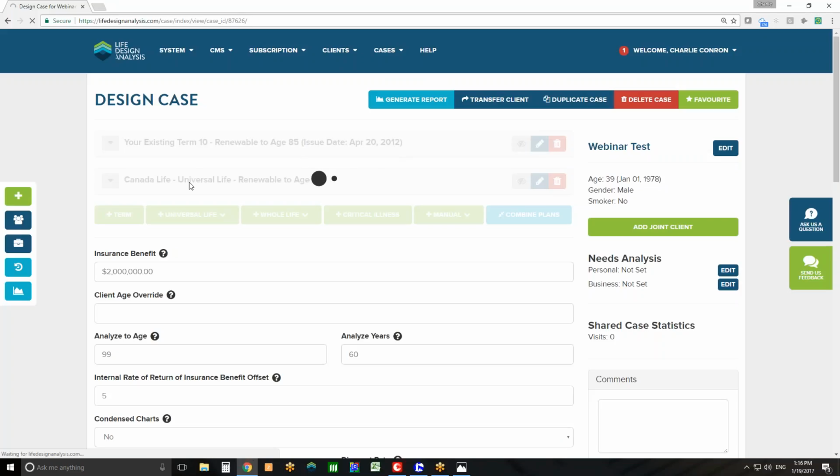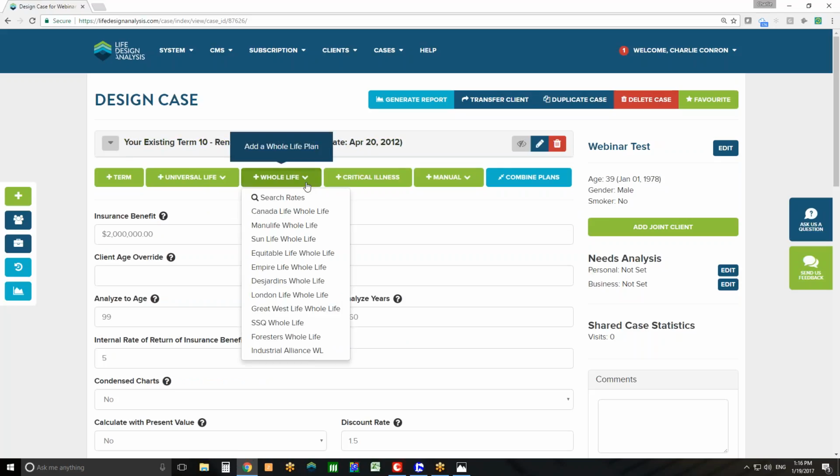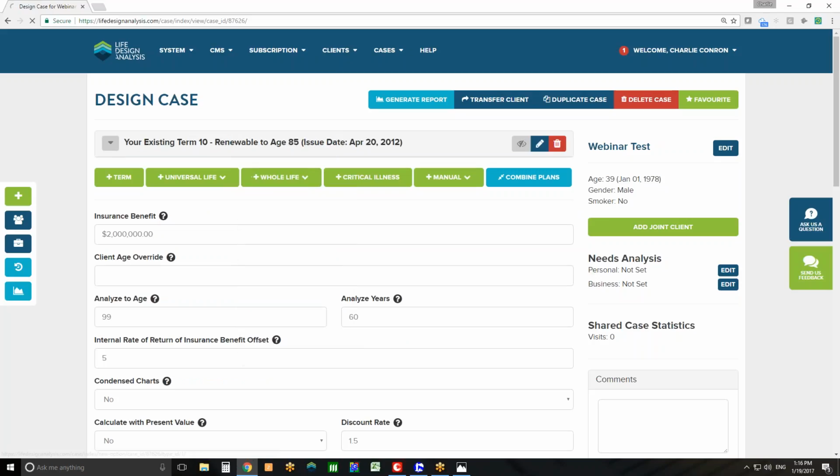So feel free to leave as many products as you think are relevant in there. In this case, I want to put in a whole life comparison against this existing term 10 here. So I'm going to say let's add a whole life. I'm going to use Canada Life Whole Life because this product specifically was a Canada Life term product that I was putting in there.